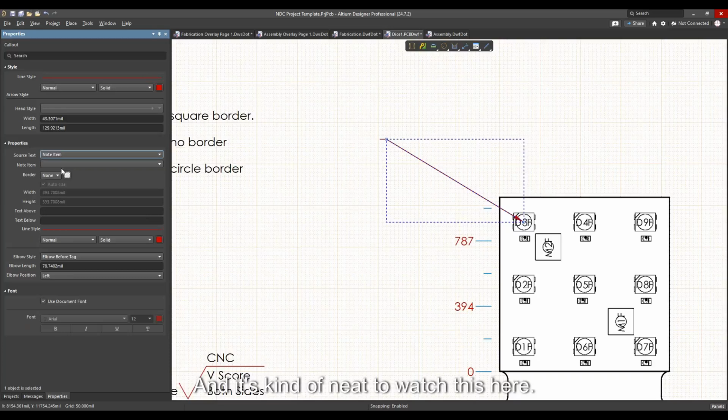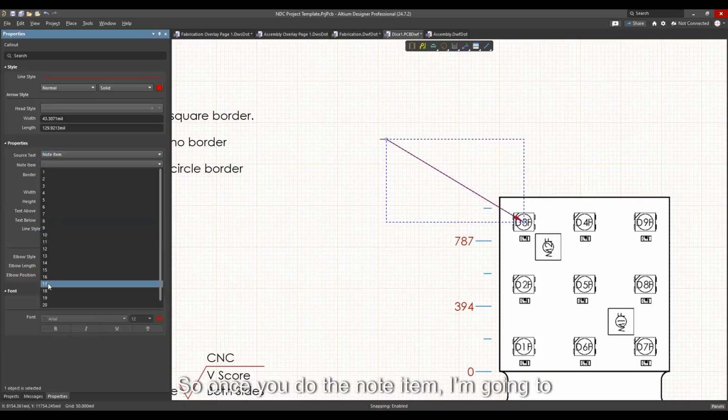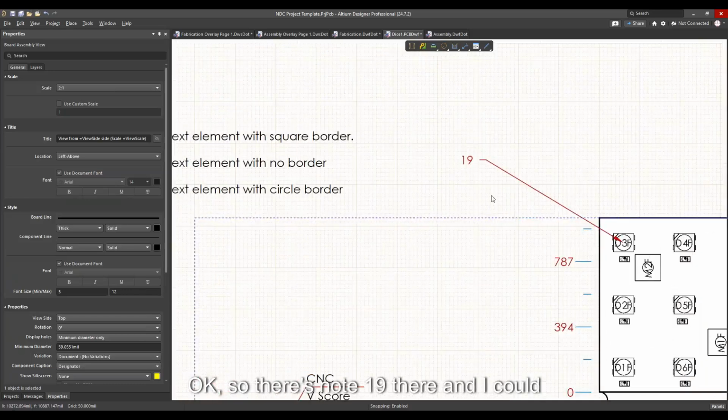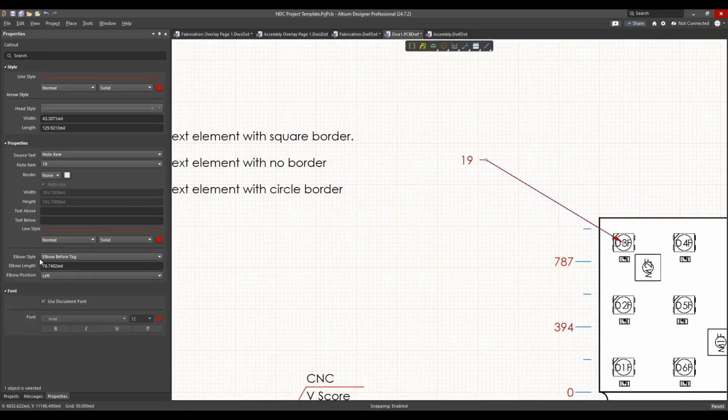Now, I don't have a BOM item here, but I do have a note item, and it's kind of neat to watch this. So once you do the note item, I'm going to say that this is note 19. Okay, so there's note 19 there, and I could have a box on this as well. Let's see if I can find the box here really quick. Border, give me a box. There we go. So there's box 19.